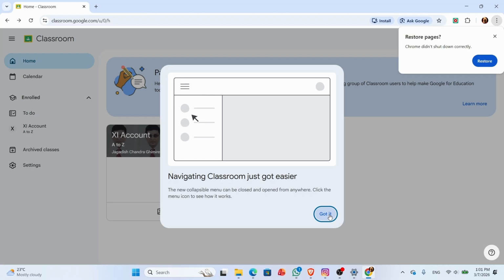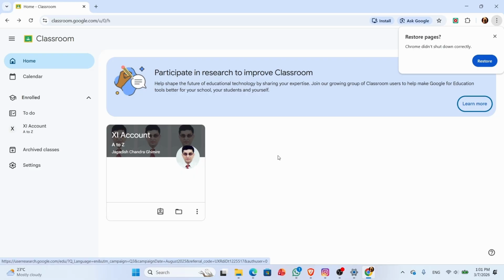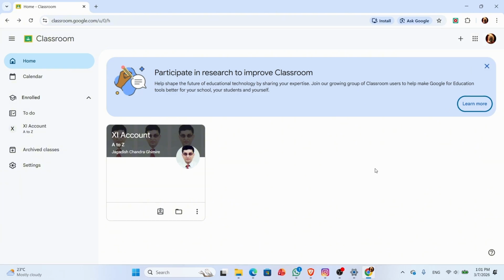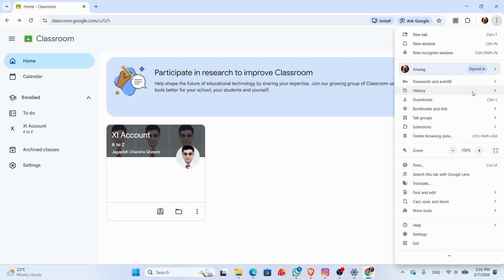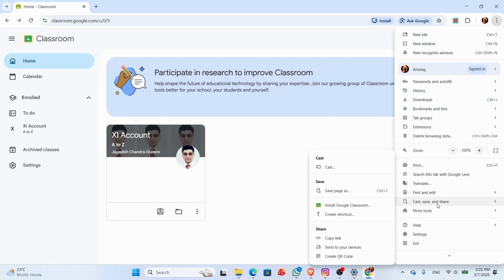So with that, here is the thing. There is no Google Classroom app for Windows. So here to make a Google Classroom app, what you can do is create a shortcut for this website. So to do that, you can just click on the three dot icon shown in the top right corner of the screen. And now here from the drop down menu, you can just click on this option that says cast, save and share.